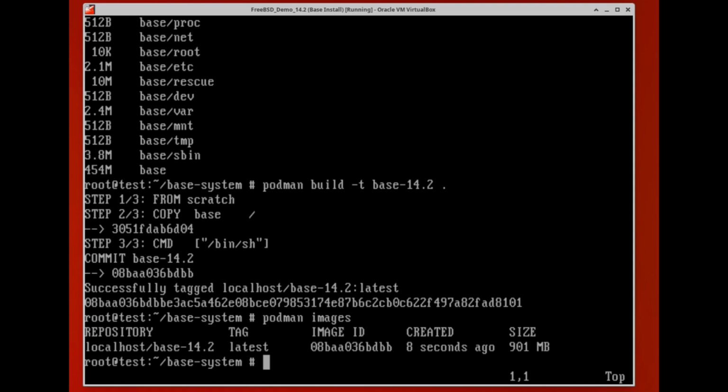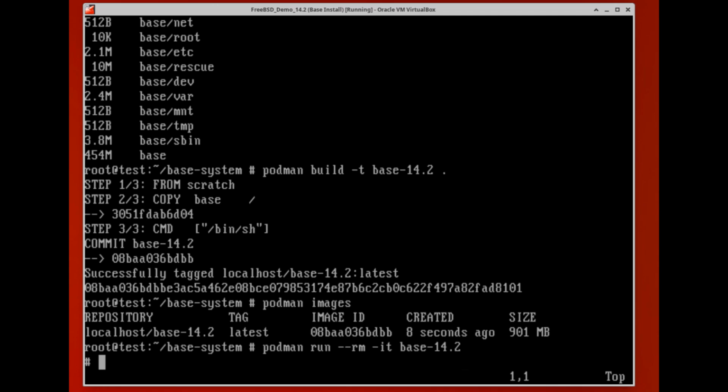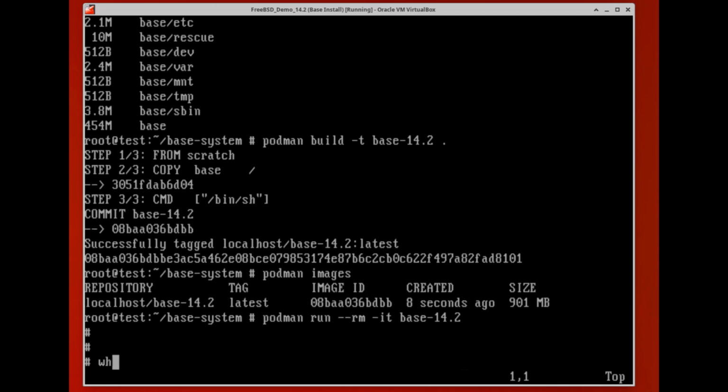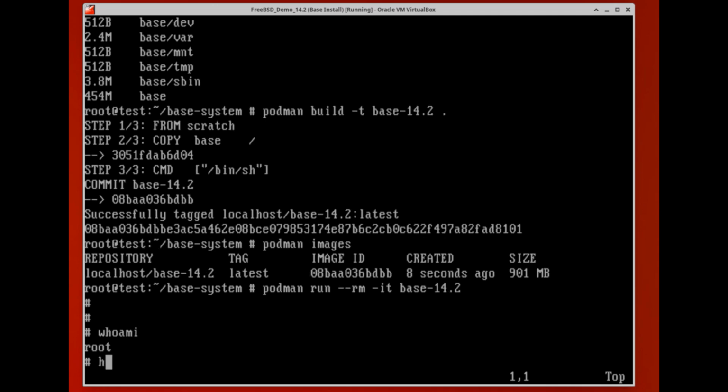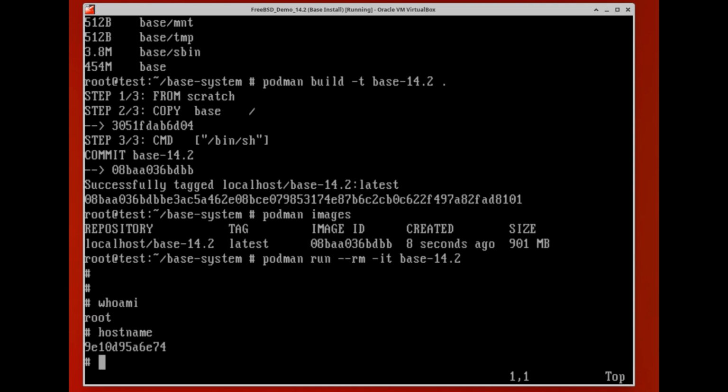Now let's try this container. We can do a podman run --rm, we want it interactive, and we do base:14.2. And there we go. We are inside the container. So who am I? Root. Hostname, this is the name of the container.